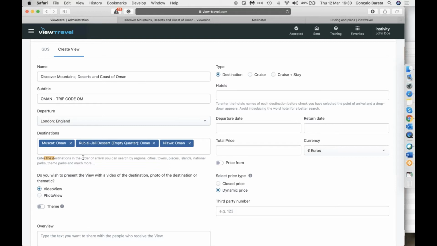Perfect. So enter the destinations in the order of arrival. I'm going to Muscat first from London, then I'm going from Muscat to Rub Al Jali Desert, and then I'm going from the desert to Nizwa, Oman. But in the itinerary and program that I've just shown you, you will see that I have several options available.